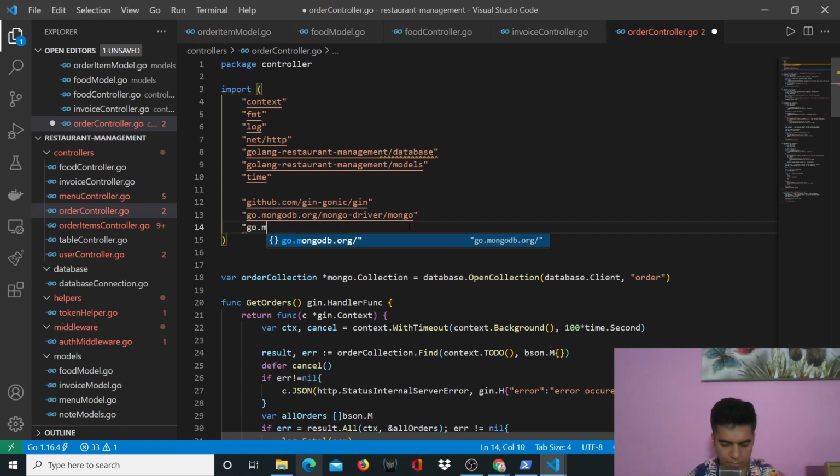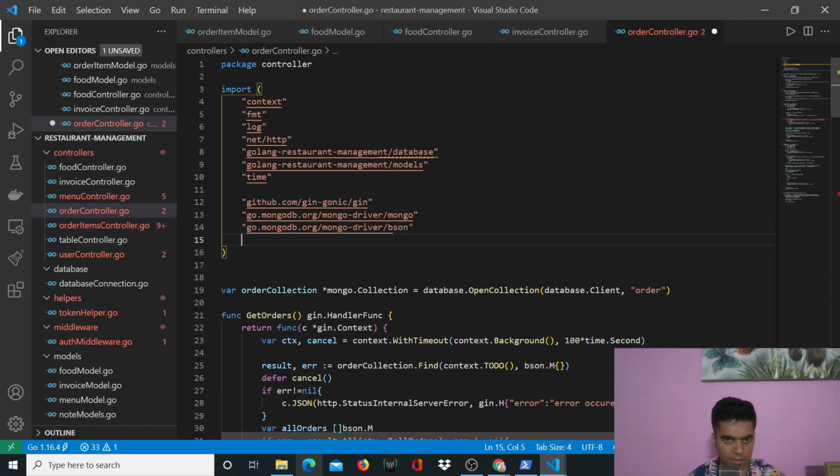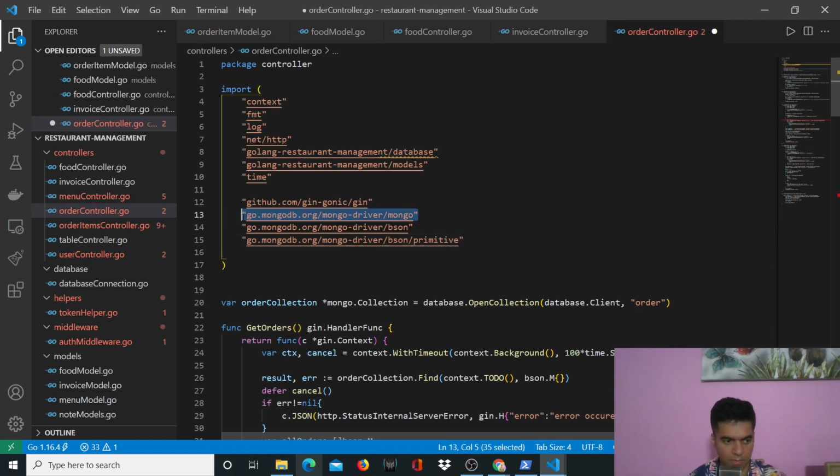I need go.mongodb.org/mongo-driver/bson, and I need bson/primitive. So I'll copy and paste this again, bson/primitive, and I need mongo/options. So I'll copy and paste this as well, and I'll say I need mongo/options. Cool. And now it says that I have only one error.